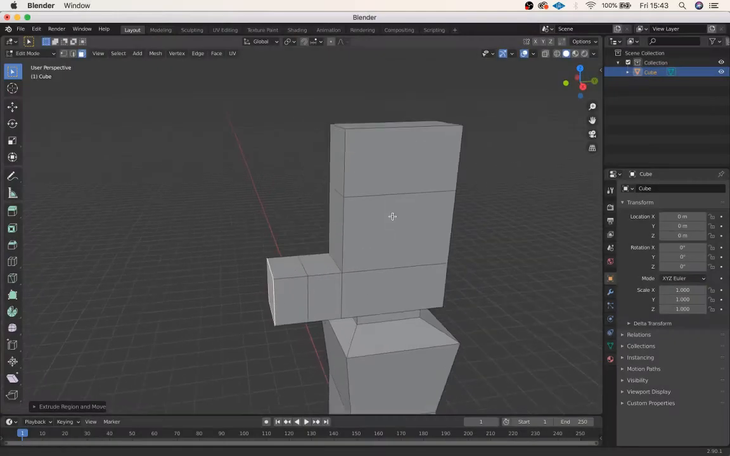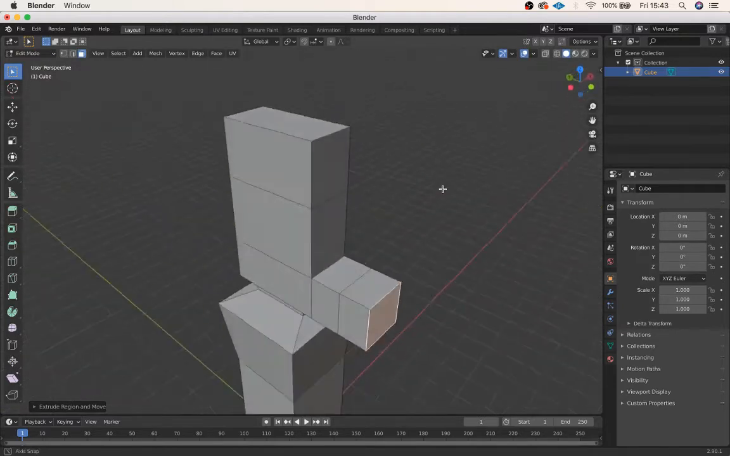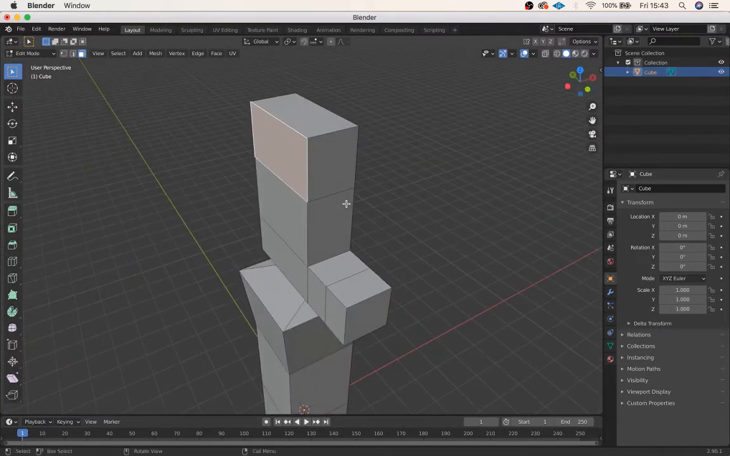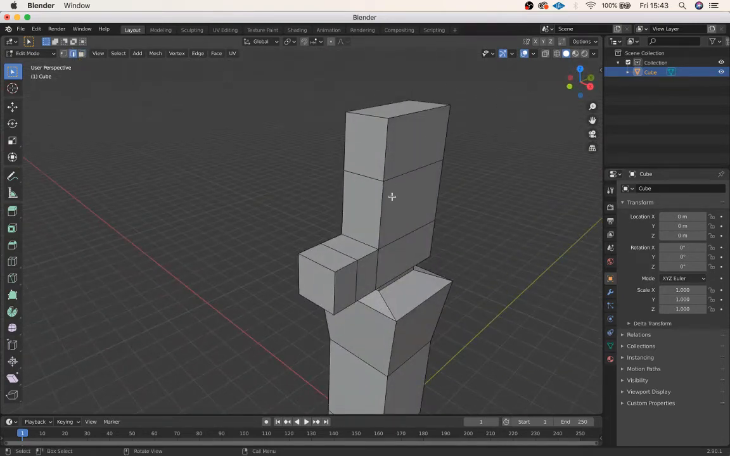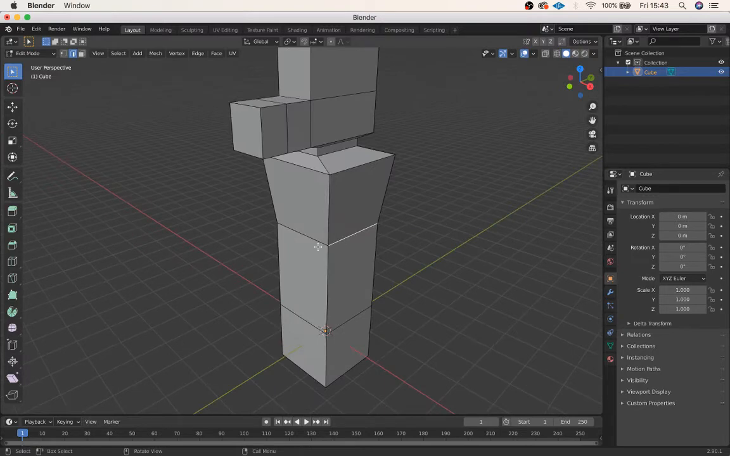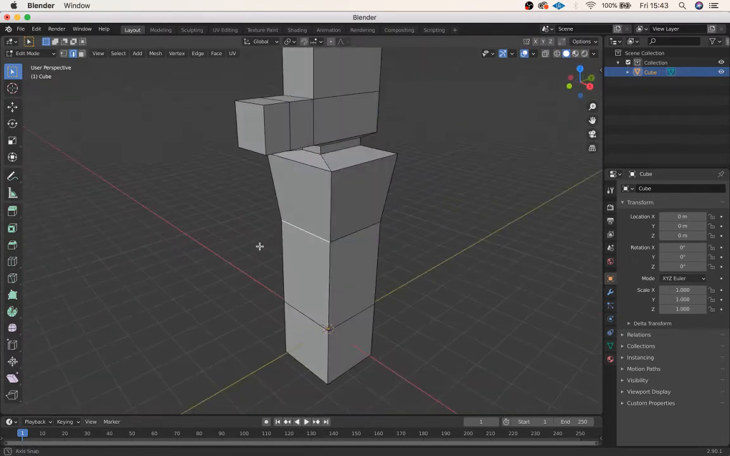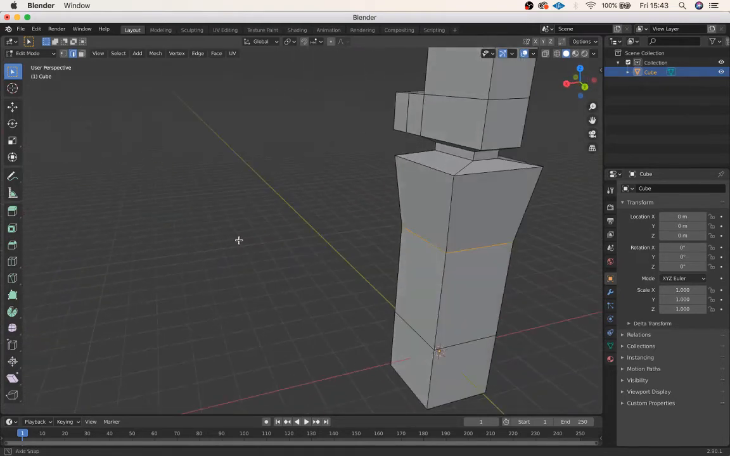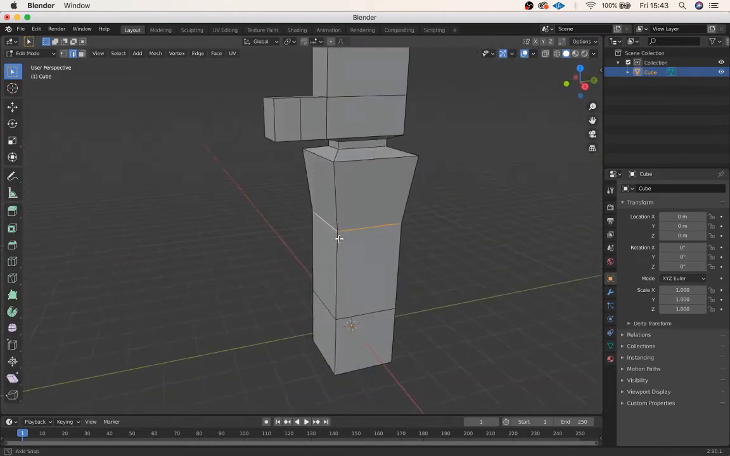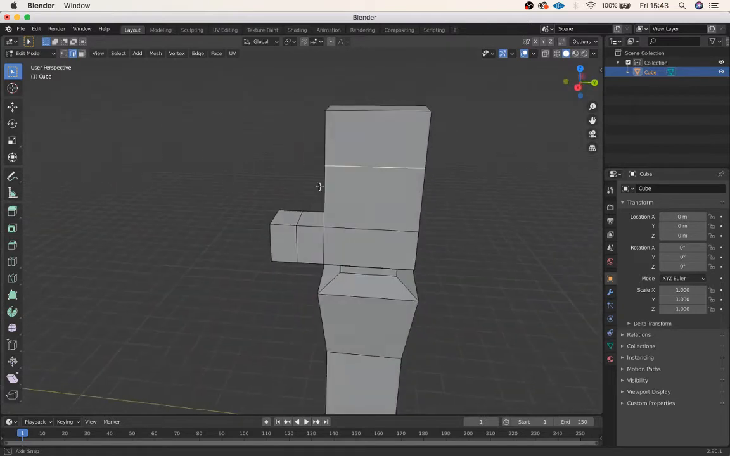Another way to make changes to models is to select edge loops. And edge loops are edges that carry all the way around the model. So for example, if I wanted to select this entire edge loop around here, if I click on one of the edges and use Alt, it will select the entire ring or edge loop. So if I were to Alt and click on this one, it selects the entire ring.